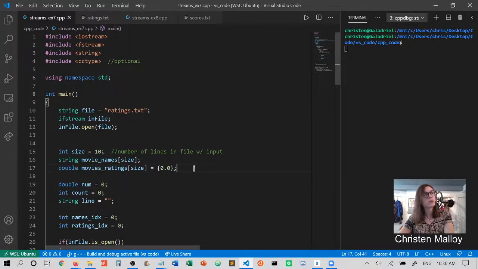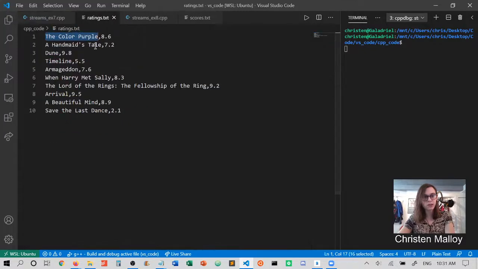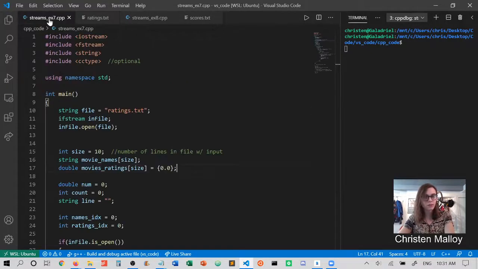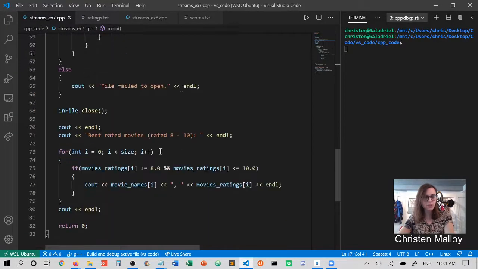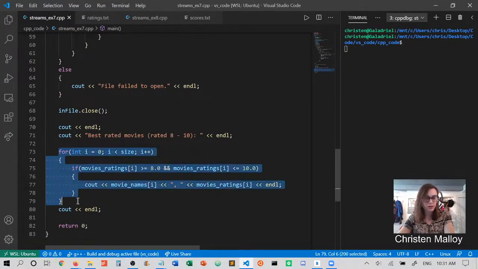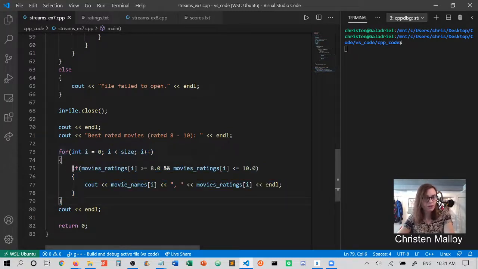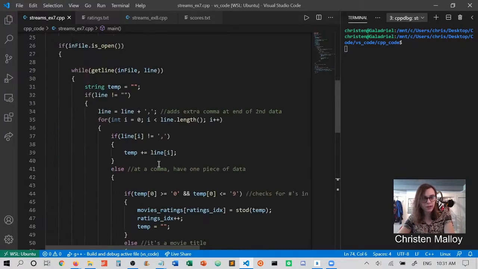Say we wanted to print out all of the information associated with movies with a rating between 8 and 10. So say we went through the file here and we saw movies associated with a rating of 8 or higher, with 10 being the largest. Then we could use a double loop, or a single loop actually, because they have the same size. We would check for that rating in one of the arrays, and if that is so, then we can print out the name and the rating because they will share the same indexes.